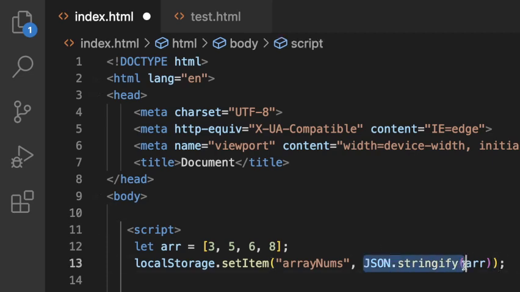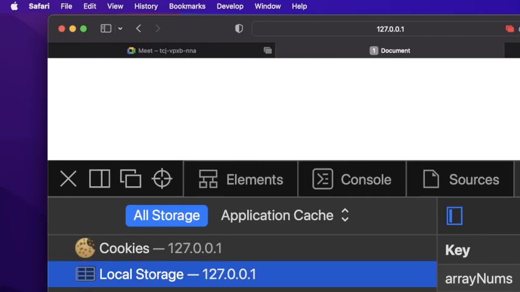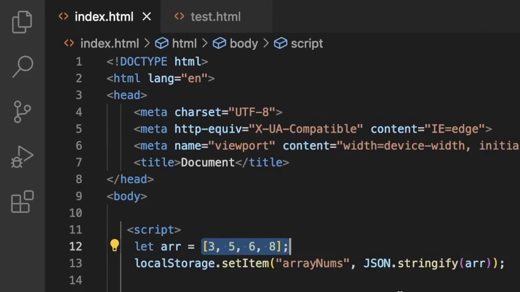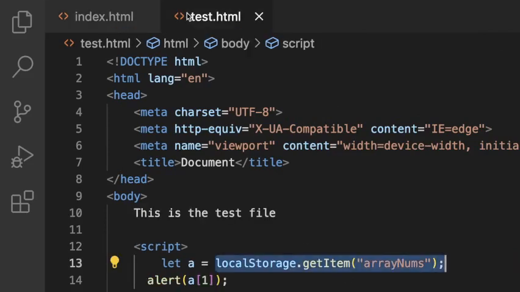So when you run this JSON.stringify, it's going to convert this to a string and store it in local storage. So that's the result you have here. How then do you retrieve it from local storage?